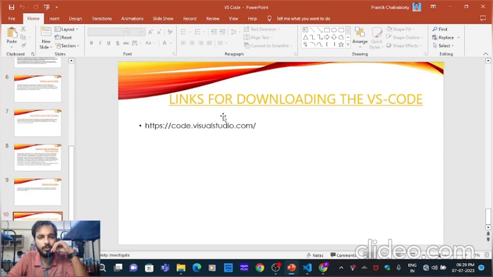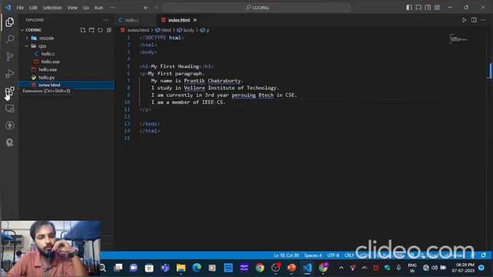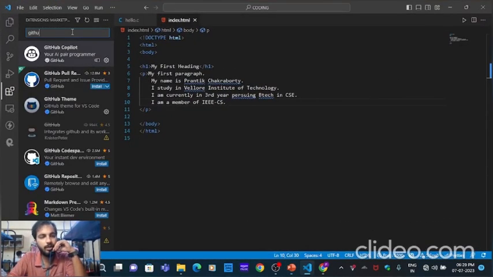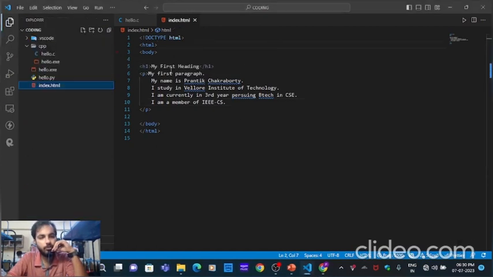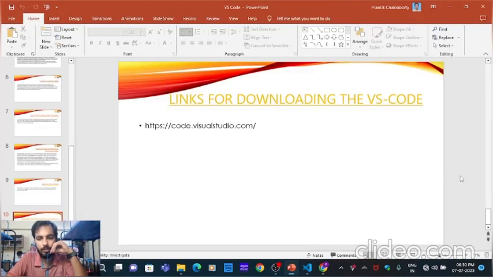So yeah, I've given the link for downloading VS Code here. As I've showed you, you just have to download VS Code from Google. That's it. Other things, those extensions and all, you can get from here. You have to go to the extension, type whatever extension you want to download, just click there, and it is automatically done. So yeah, that's it for VS Code, and from this link you can get it.